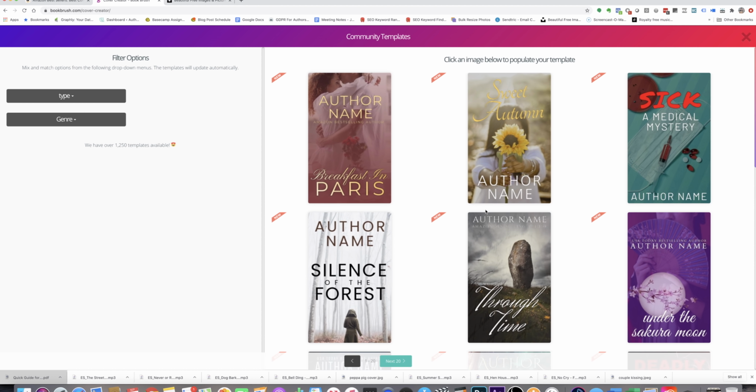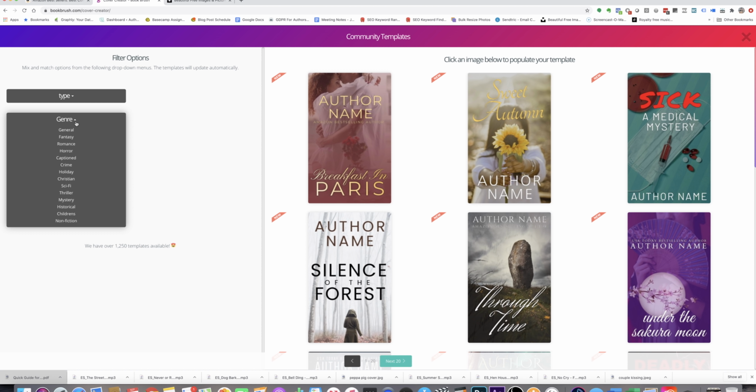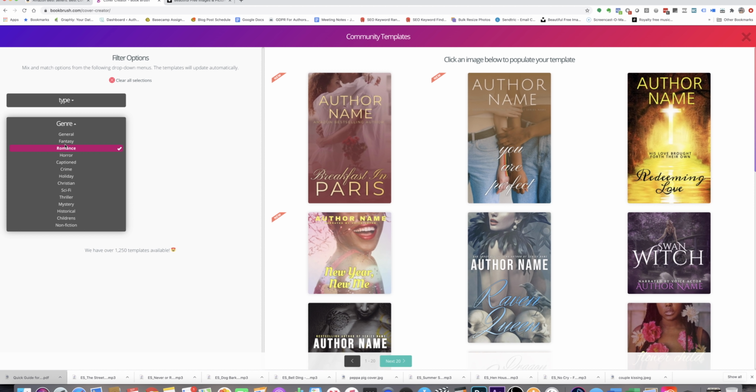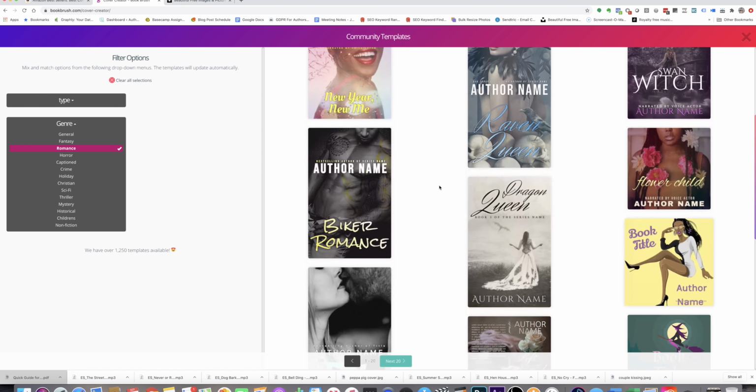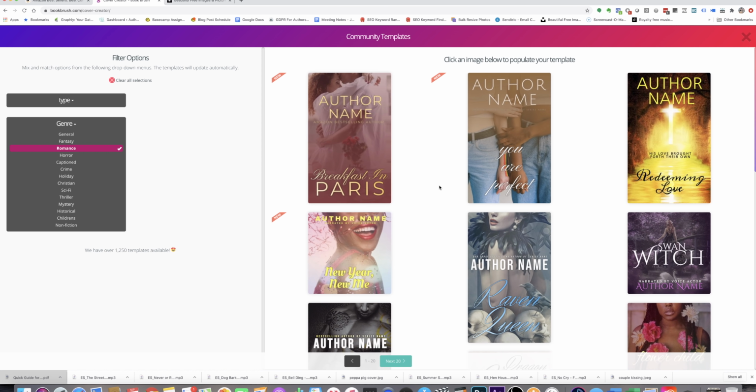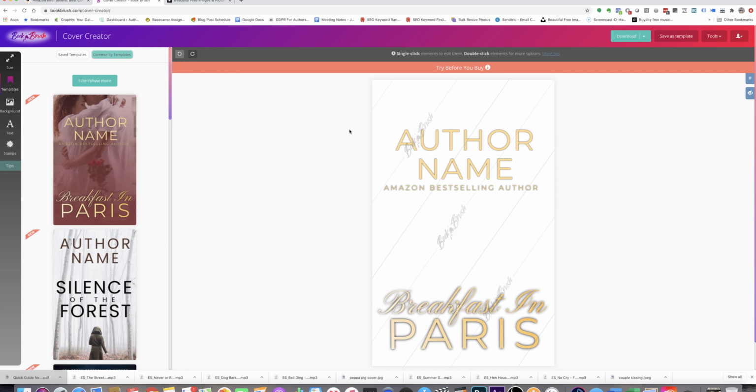So if we're doing romance, we can choose the genre in here. Click on romance, and just choose a template that you like the look of. So I'll choose the top one here.